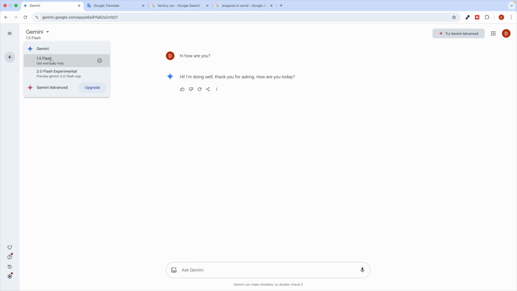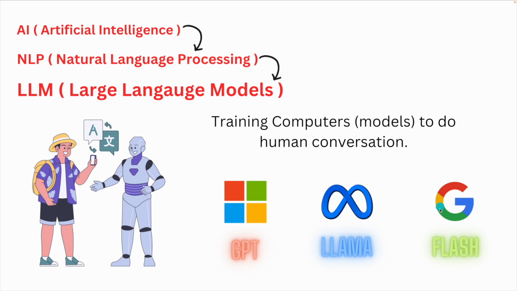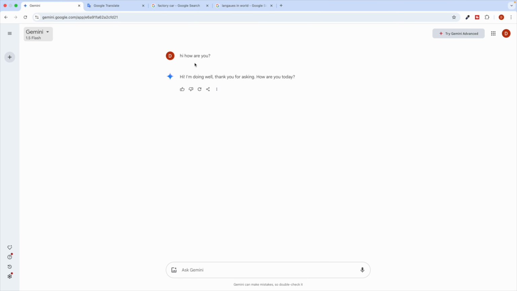Flash is nothing but a model which is able to understand our human language. This model, known as Flash, is a computer created by Google. This Flash computer or model is able to understand my human language, and on that basis it is giving me the response, the answer, in a human language, so I can also understand. It is written as, hi, I'm doing well, thanks for asking, how are you today? I can understand this because this computer has written it in a human language.